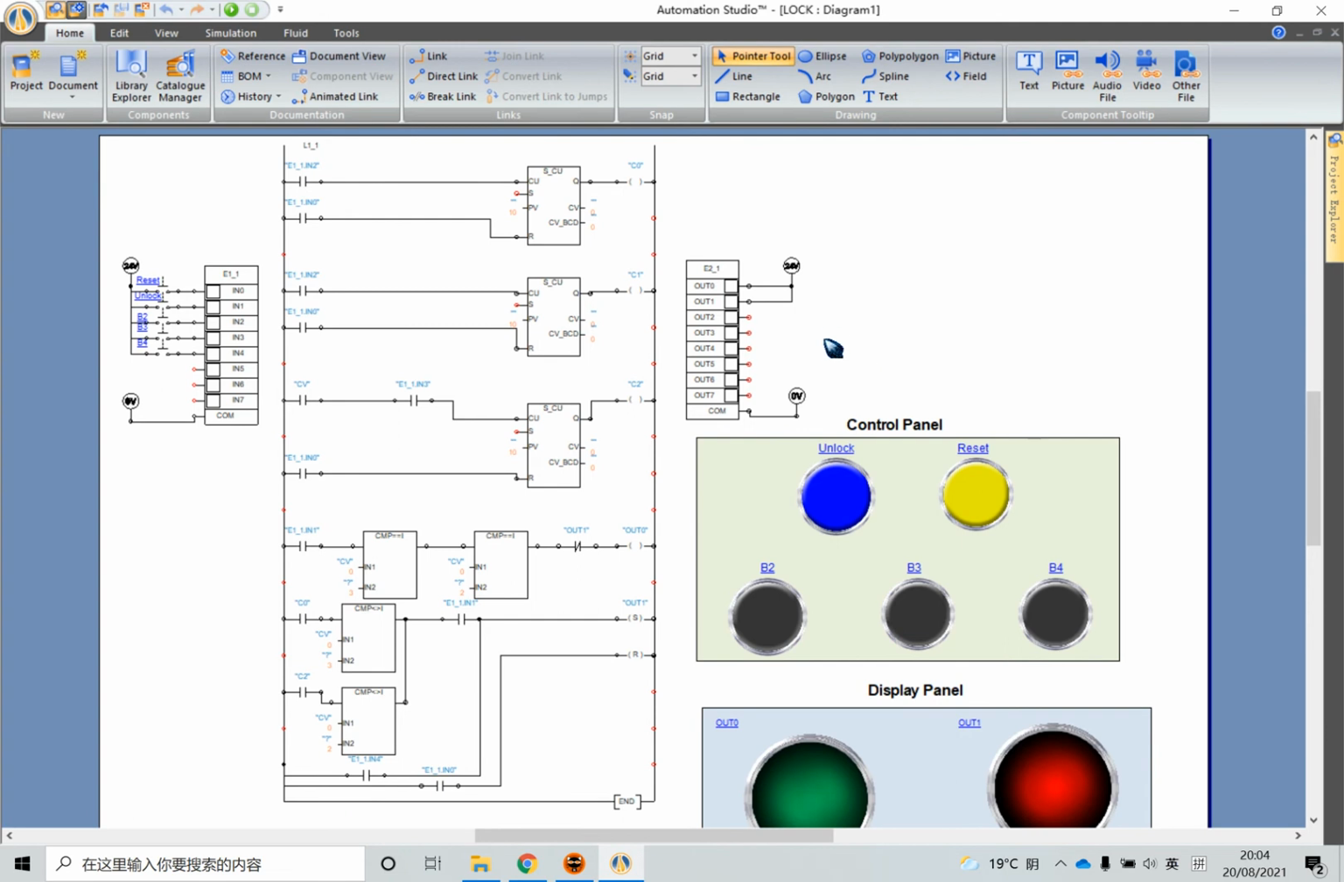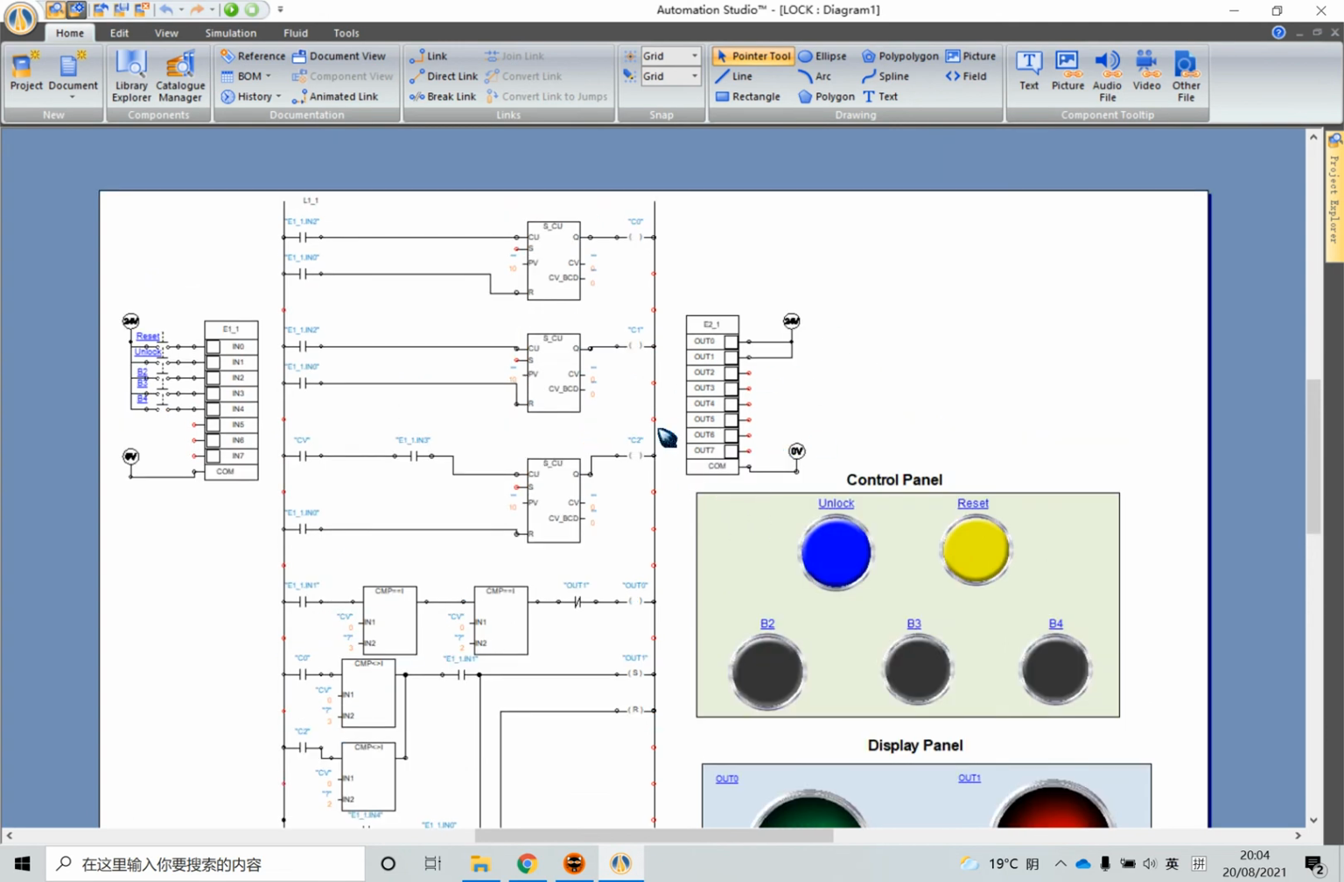Firstly, it is the example of a password lock. The whole control system is made up of Siemens PLC components, mainly including counters and comparators. The heart of this example is how to apply a counter to the PLC.